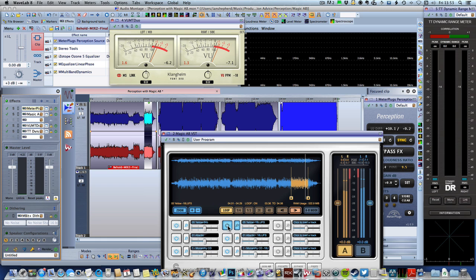And quite a few people have asked me whether it's possible for Perception to do the level balancing of the clips that are held in Magic AB, and unfortunately the answer to that is no. To do that, we'd need the outputs of Magic AB on different channels effectively, so that Perception could balance each one individually, which isn't possible. But you can save all the settings in Magic AB, so you only have to do your loudness matching once for each set of clips that you're using.